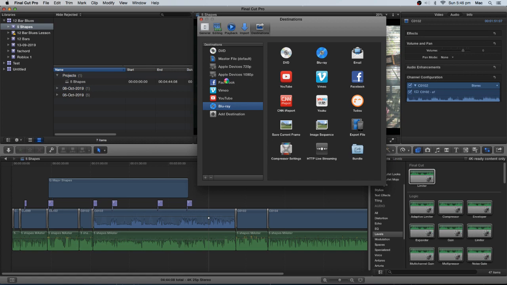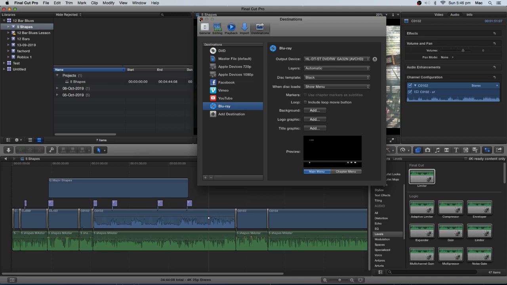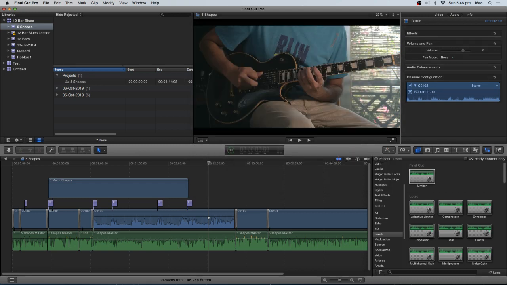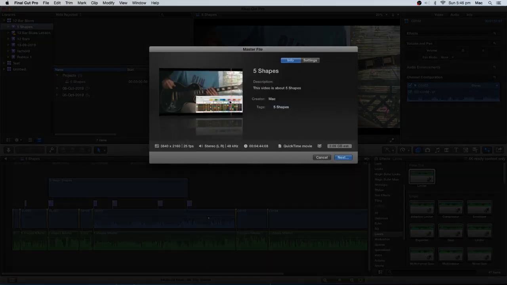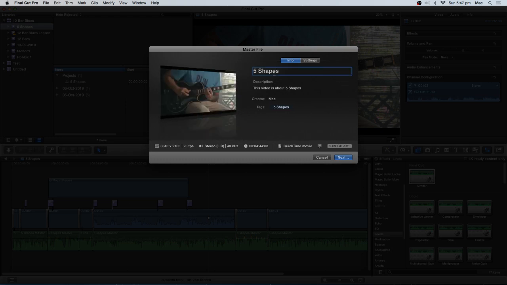So for the best setting in 4K, you have to export as a master file. Let's close it and go over here and click on the master file. Then you have the settings on your computer screen right now. You can even snap around your project as well, like this. This is your name. If you double click it, you can even change the name here, like Five Shapes of Red Guitar.